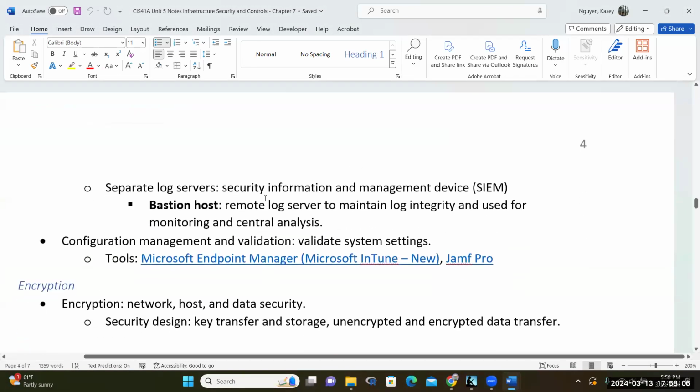Sometimes companies will have log servers when they're large enough, like enterprises, and that will be part of your SIEM. They would use a thing called a bastion host, and this is a remote log server. That way it maintains the integrity and authenticity of the log. And this is where our analysts would work. So you will work directly with a lot of remote log servers called bastion hosts.